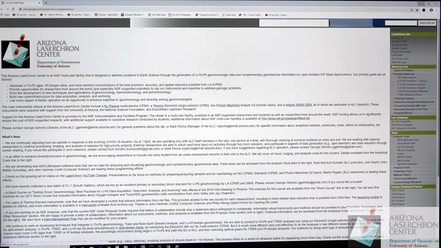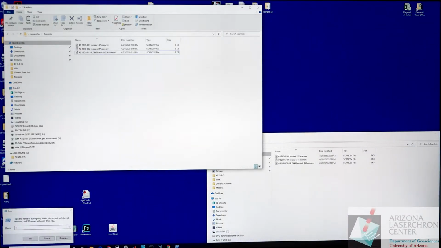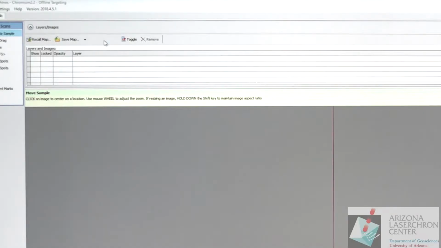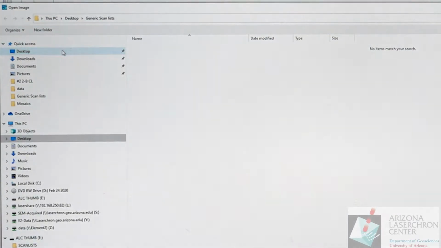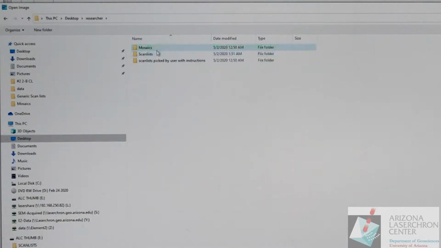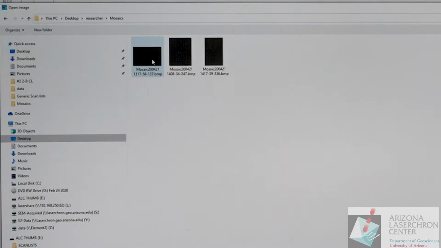So once you have those two things going, you'll want to open up Chromium. And you'll want to import the mosaic that we've provided with your project. So import image, navigate to your folder that you've downloaded with your materials in it, navigate into mosaics, and go ahead and pull up a relevant mosaic.